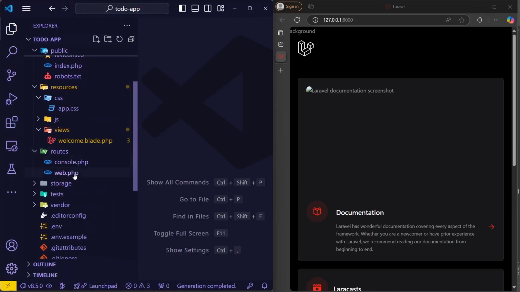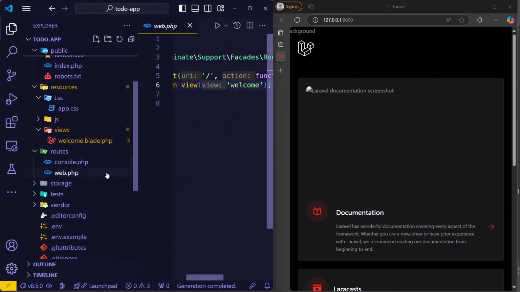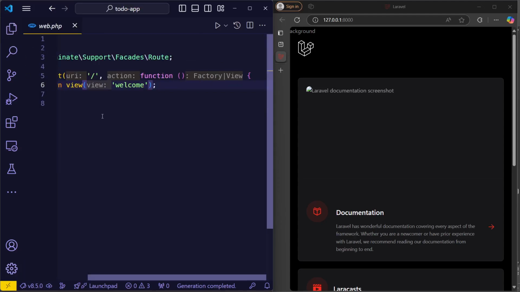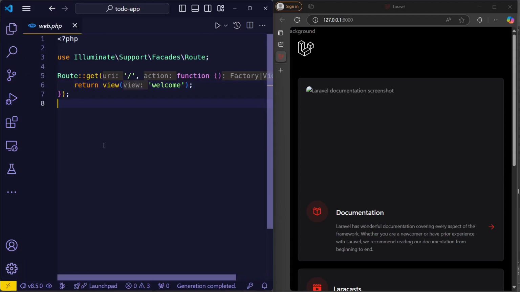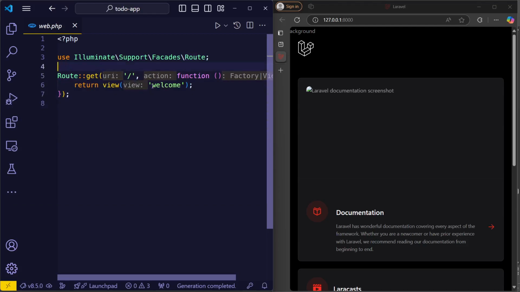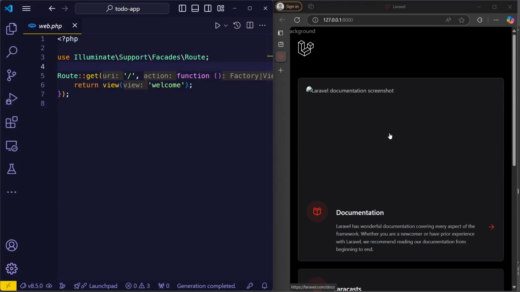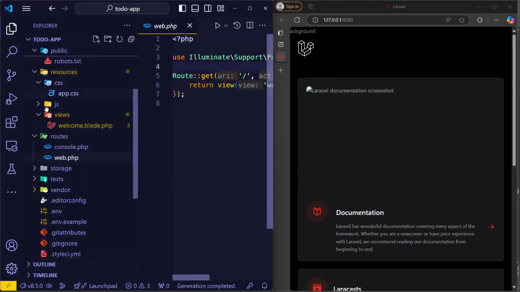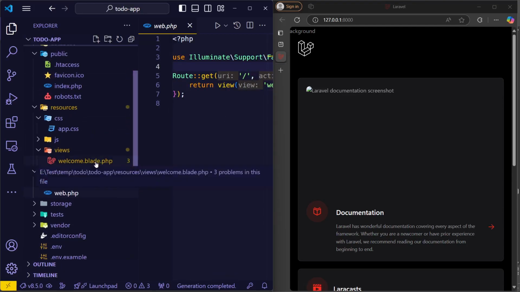Go to route, open web.php. Here you can see that the route returns a page, welcome. So this is the welcome page. You can find this welcome page inside the view. Now, instead of welcome.blade.php, I want to create a login page.